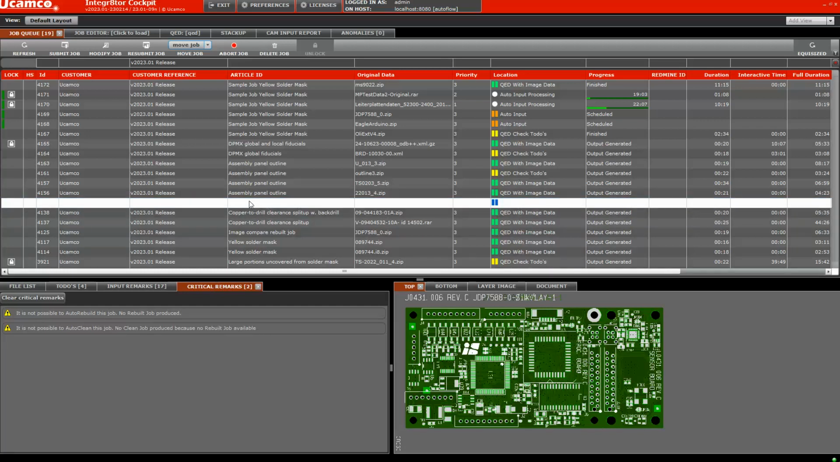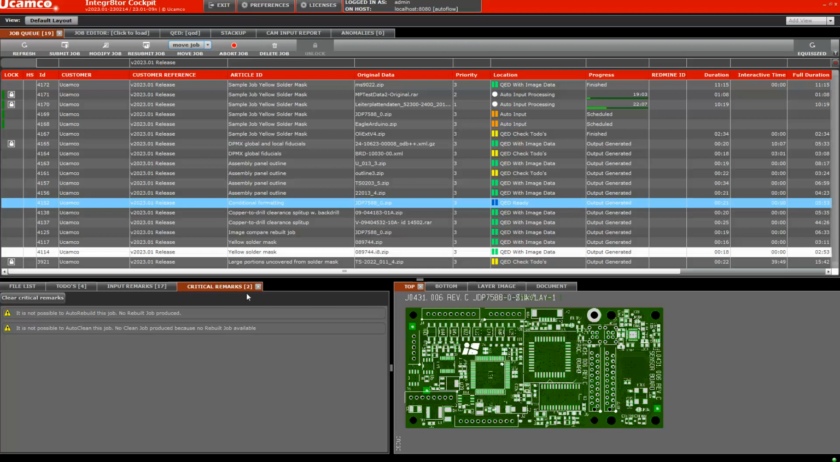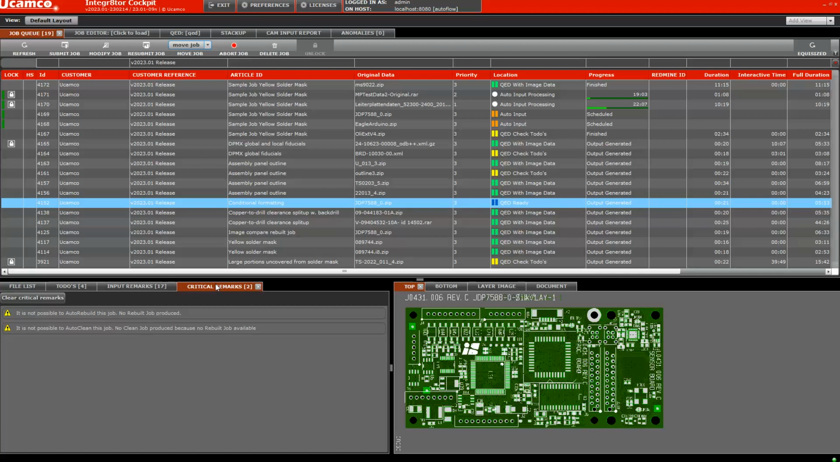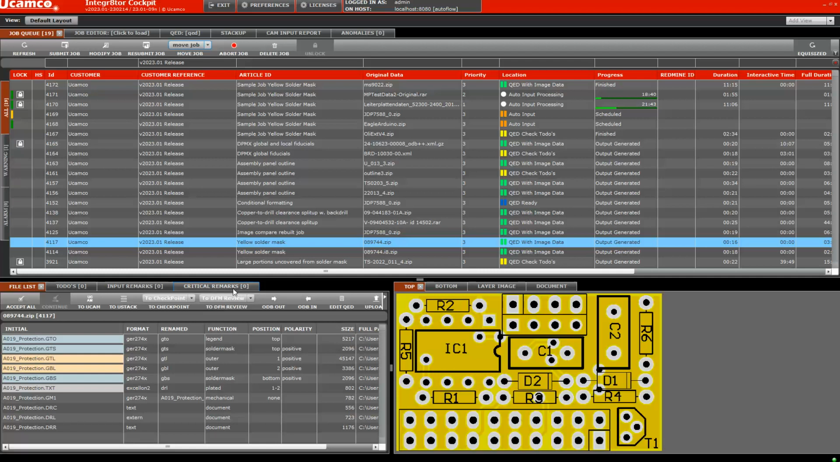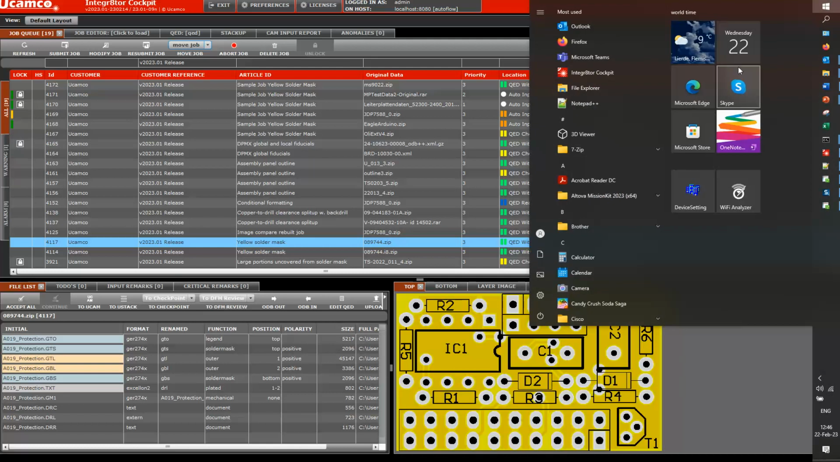In the case that the image compare would fail, we will refrain from outputting a rebuild job, because we assume that the rebuild job would be the base input for a CAM department, and you don't want to give the CAM department something that you're not sure of. So as soon as we suspect the slightest difference, we will refrain from outputting the rebuild job, and we will bring this to your attention in the critical remarks section in Cockpit. There you will find a history or a log, and if something has gone wrong, you will find it here. This is an area typically used for this sort of thing. So as long as you have 0 there, you should be okay, and all is good.